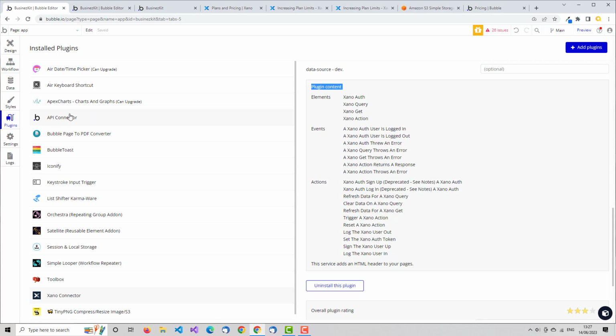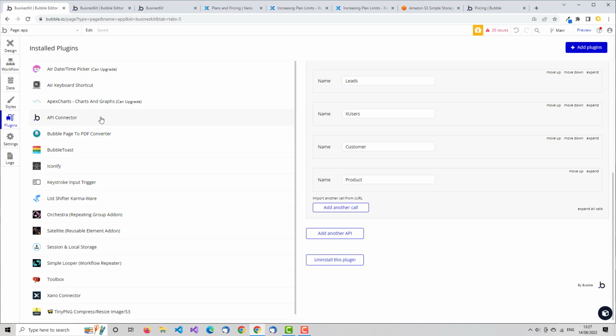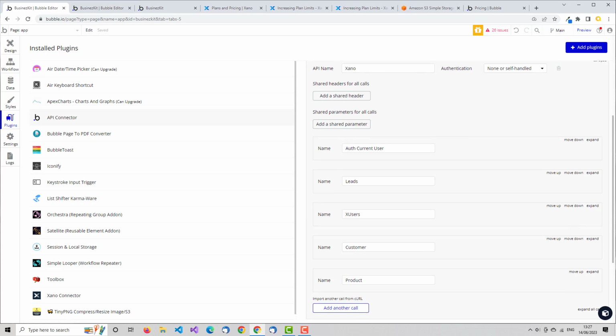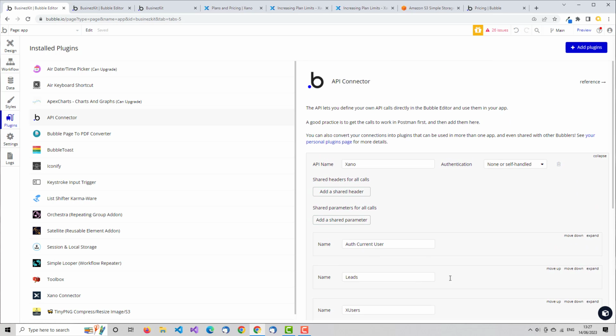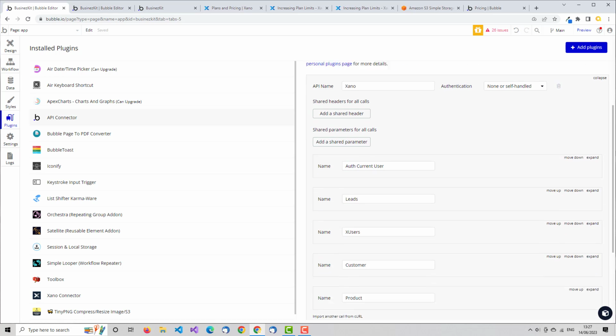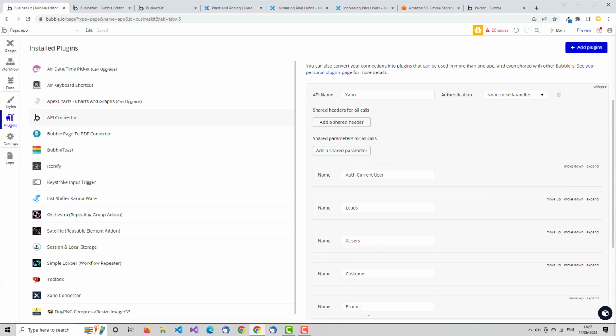The way that you have to do that is you have to go through the API connector, even though you're never actually going to use it in your application. You have to do it to set up the data types. So for example here, I've got data types called leads, customers, products. What essentially happens is that I run that once. So I set the API up in Xano, and then I run that through Bubble once. It picks up the data type, it knows where the data is coming from, and then I can use that just as I would a standard data type in Bubble. So it's just something that you've got to set up.